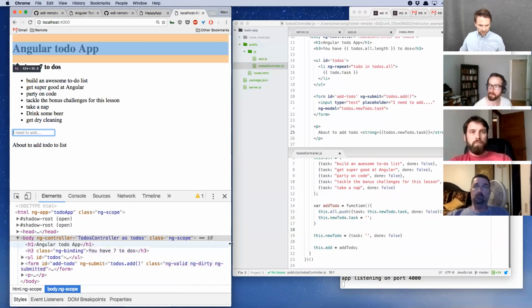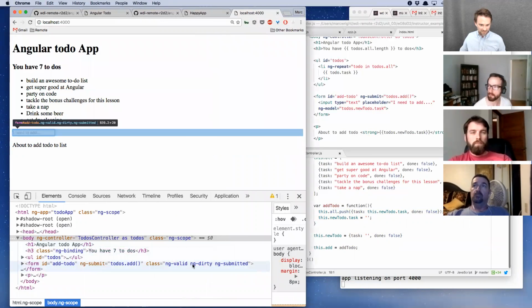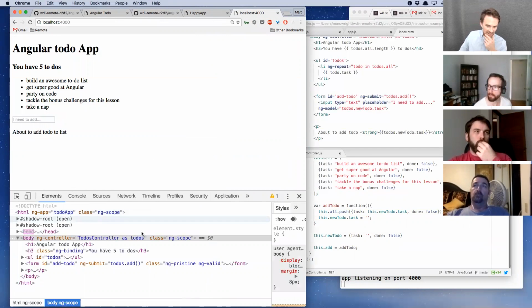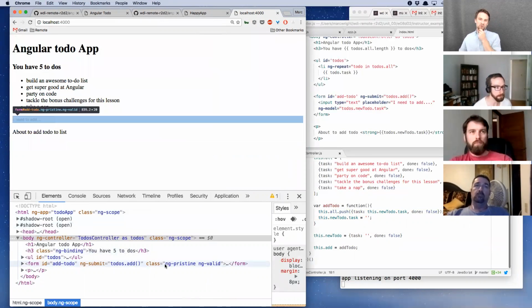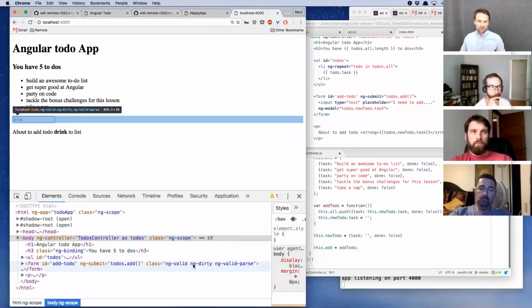And if we go down here, again, I just think these are fun. Some of the stuff that Angular is adding, some of this extra syntactic sugar, if you will. So right now, our form, for example, is ng-pristine and ng-valid. Once I get in here and start typing, now Angular tracks it as ng-dirty, meaning there has been some activity within the form field.